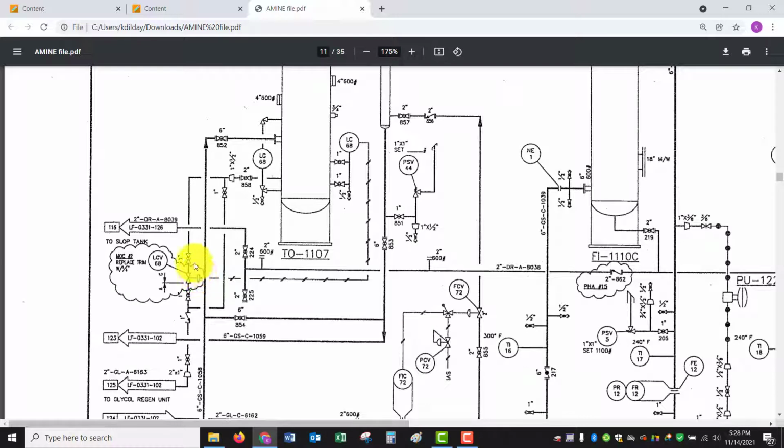And also note that there's a cloud around here. This is a revision cloud. A revision cloud is one that lets us know that either something changed or there's an error in the drawing or there's some sort of revision that has happened.